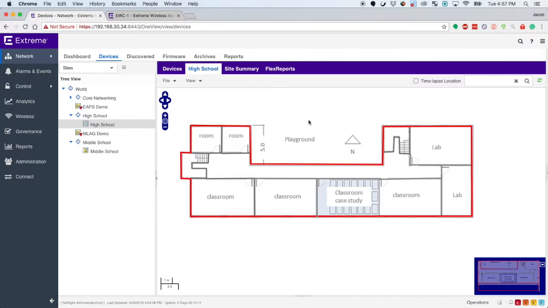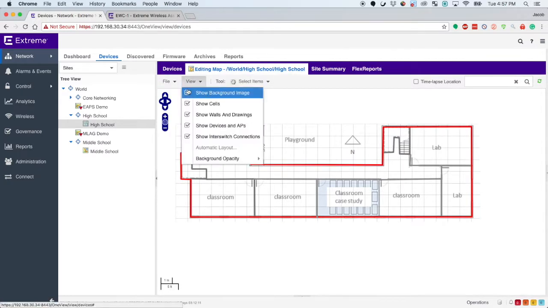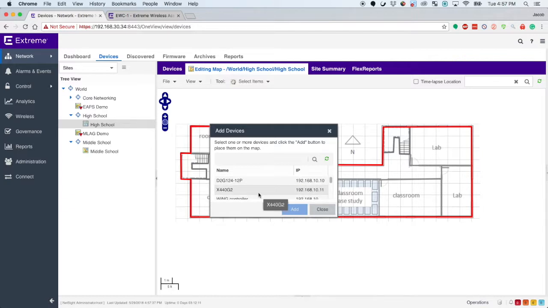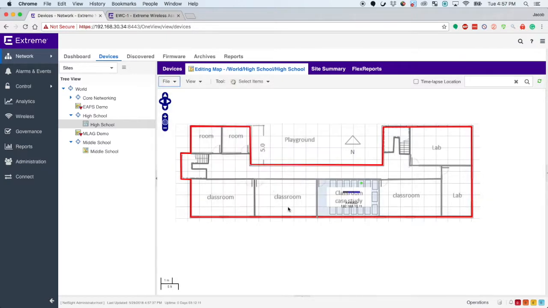So with that done, we are ready to start placing our devices. To do that, we'd come in and hit edit again, and come in and hit add. So this is my lab here. I have a 440 G2 as my switch. You can just drag that to, say, this room. So now you have a visual locator of where that's at. It's actually located in this building, and you can see that visually.